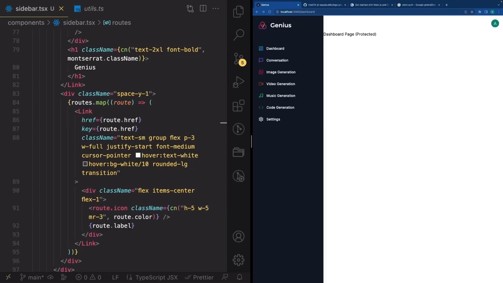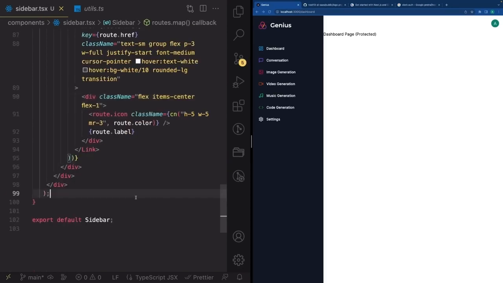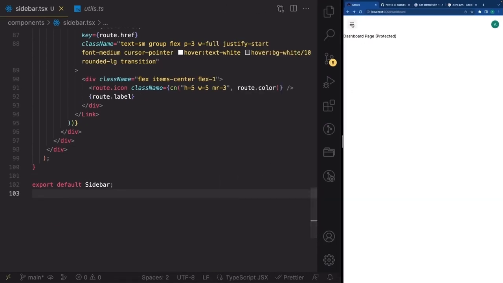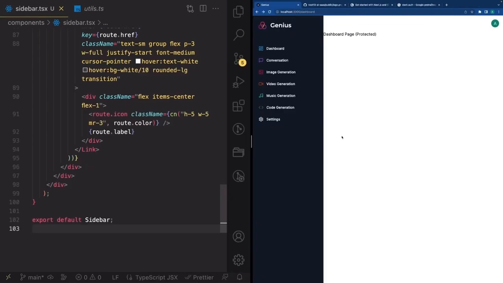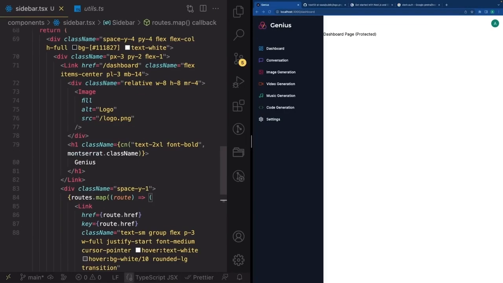Perfect. So now we actually have our working sidebar. What I want to do now is I want to enable it on mobile as well, because if you go ahead and collapse, you only have the toggle button, but no sidebar opening. So let's see how we can do that.